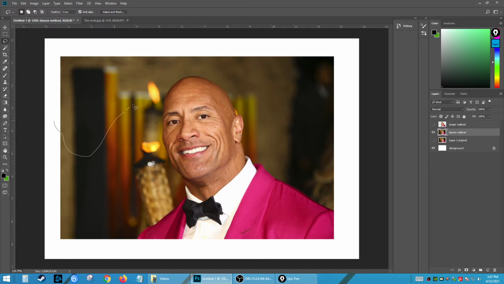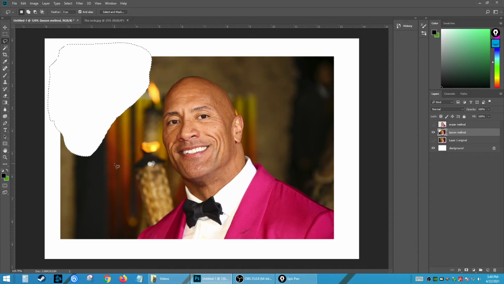Let's say I want to delete this part first. So it's a free-form lasso, and once I select and release my mouse, it will have this dotted line, which means this is the selected area that you're focusing on. When you hit delete on the keyboard, it will delete that part.